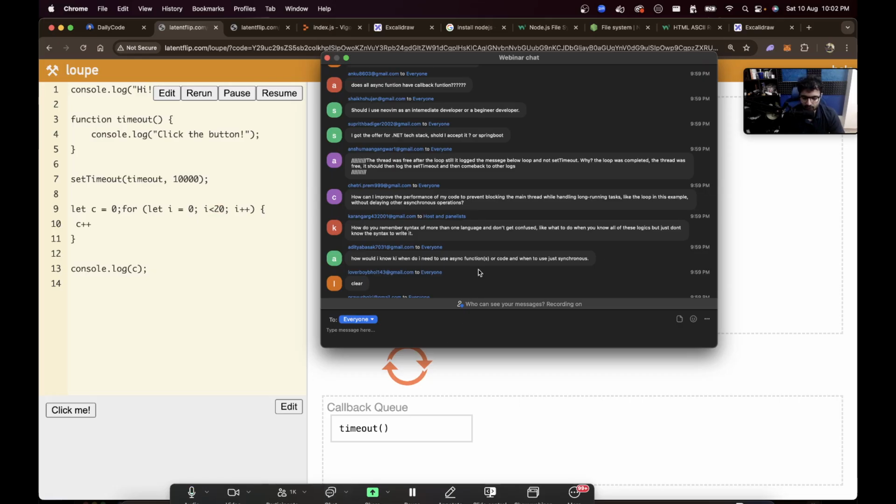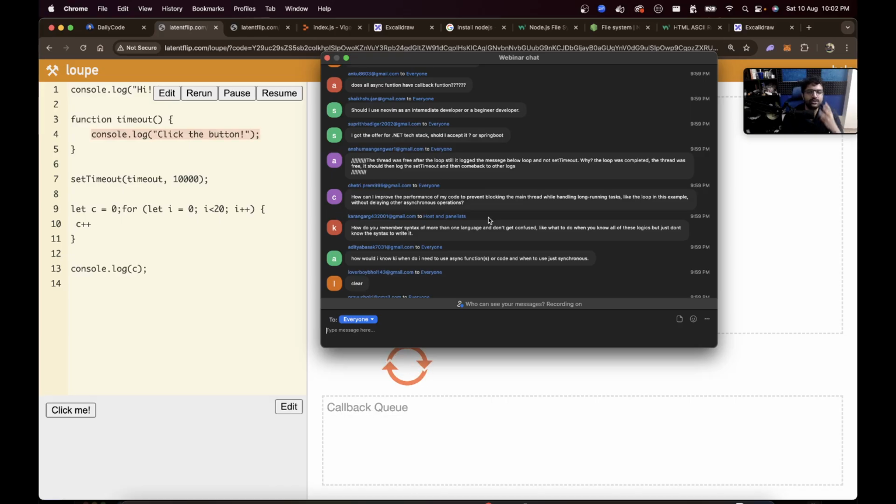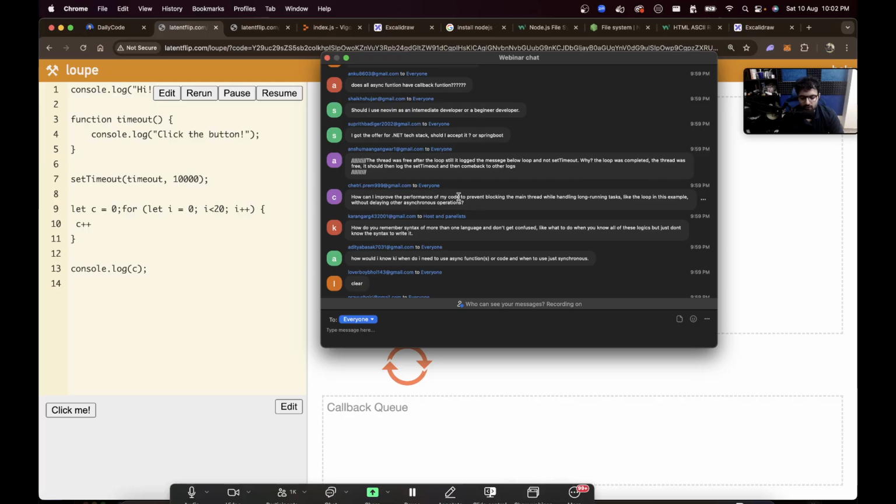How would you know if I need to use async function code or when I use synchronous? So for anything that requires IO intensive tasks, you should use asynchronous code. If you know you are going to hit a database, if you know you are going to read a file, if you know you have to use a set timeout, use asynchronous code. Don't use synchronous code.